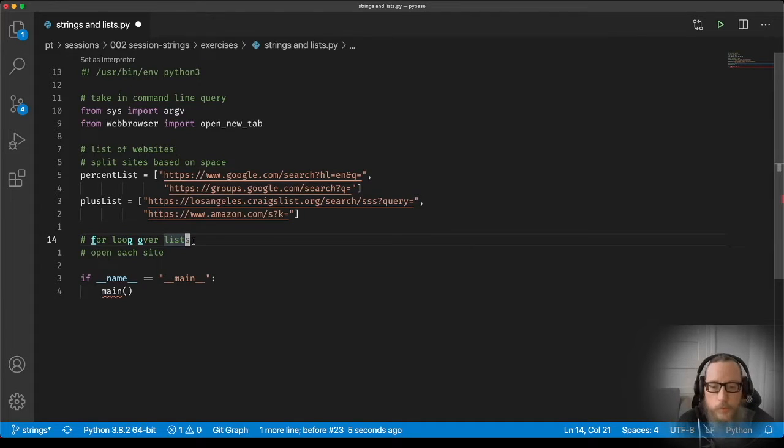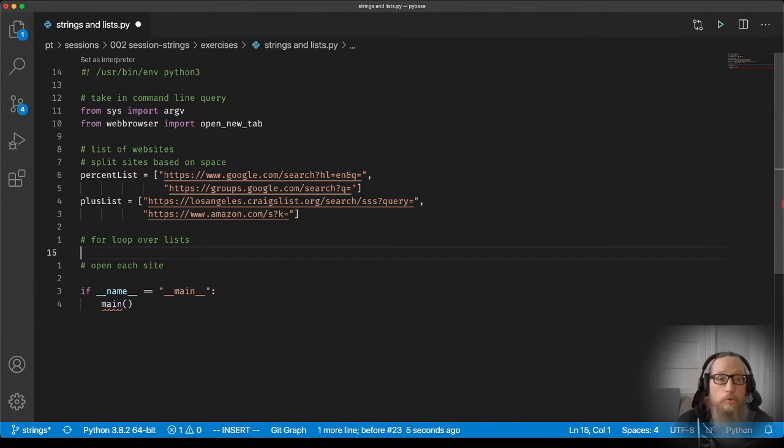So the next thing we want to do is start a loop over each of these lists. So we're actually going to start two loops. We'll do for URL. When writing loops, or any variables, it's good to use a descriptive name. Since we're looping over different URLs, I'm going to say for URL in %list.